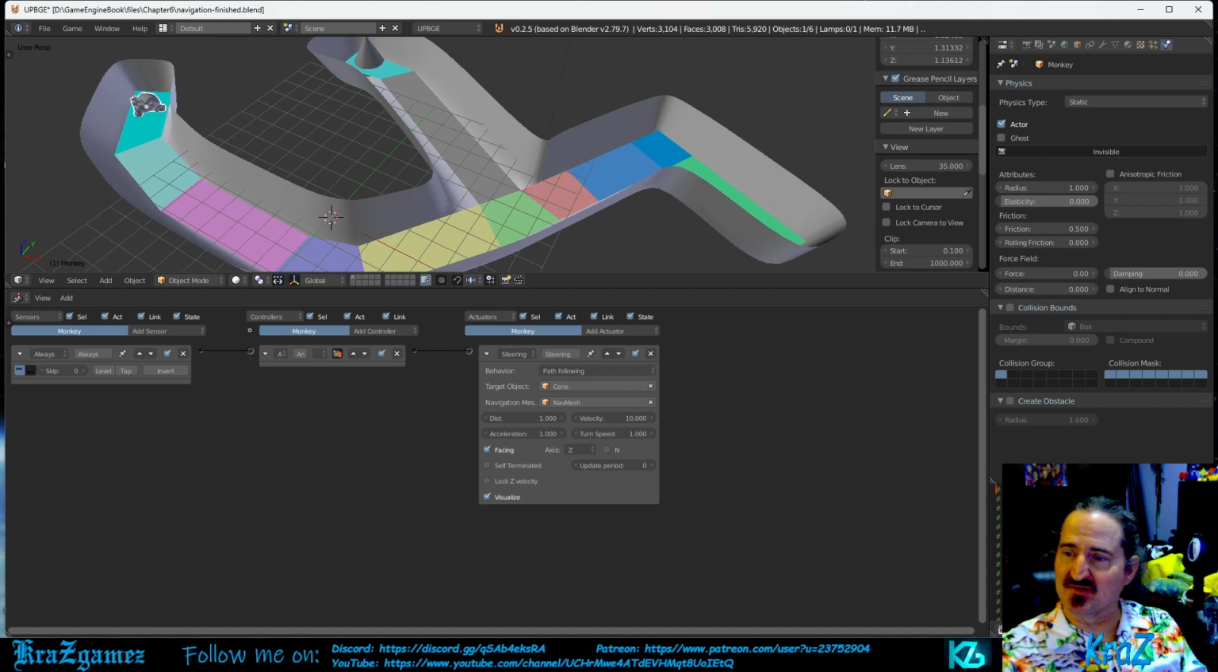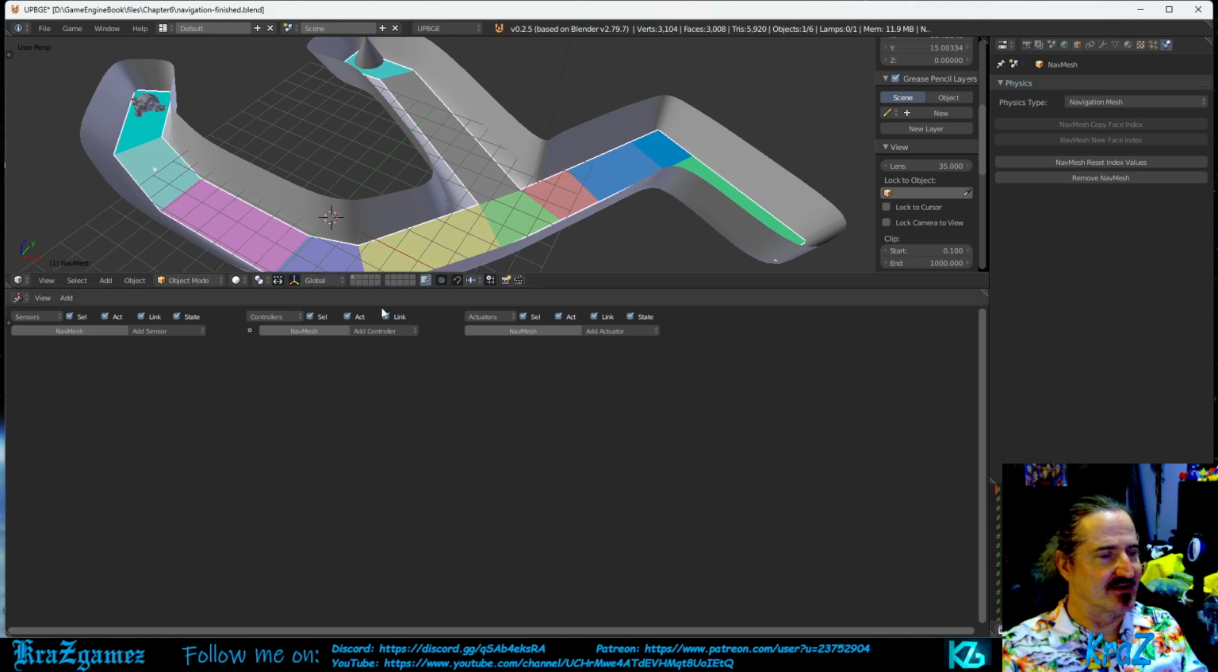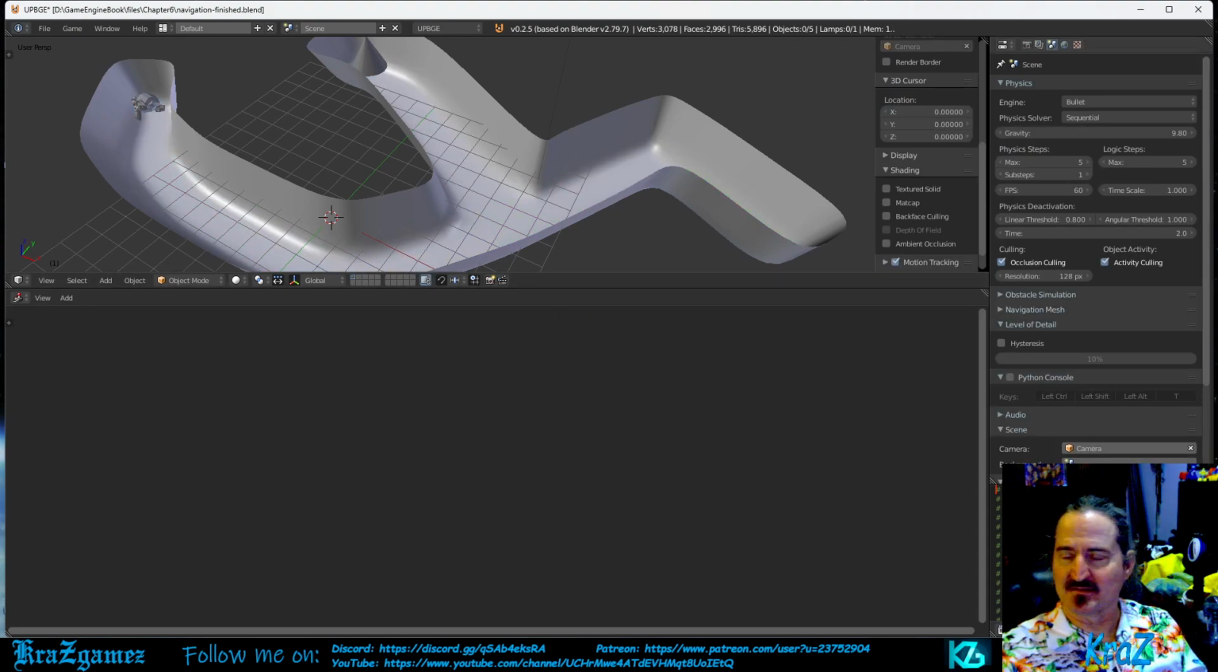Anywho, as promised, another way to create a nav mesh is to use the automatic generator. To do this, delete the nav mesh object first, so you can start with a clean slate. So if I click on that and I hit X, delete the nav mesh.